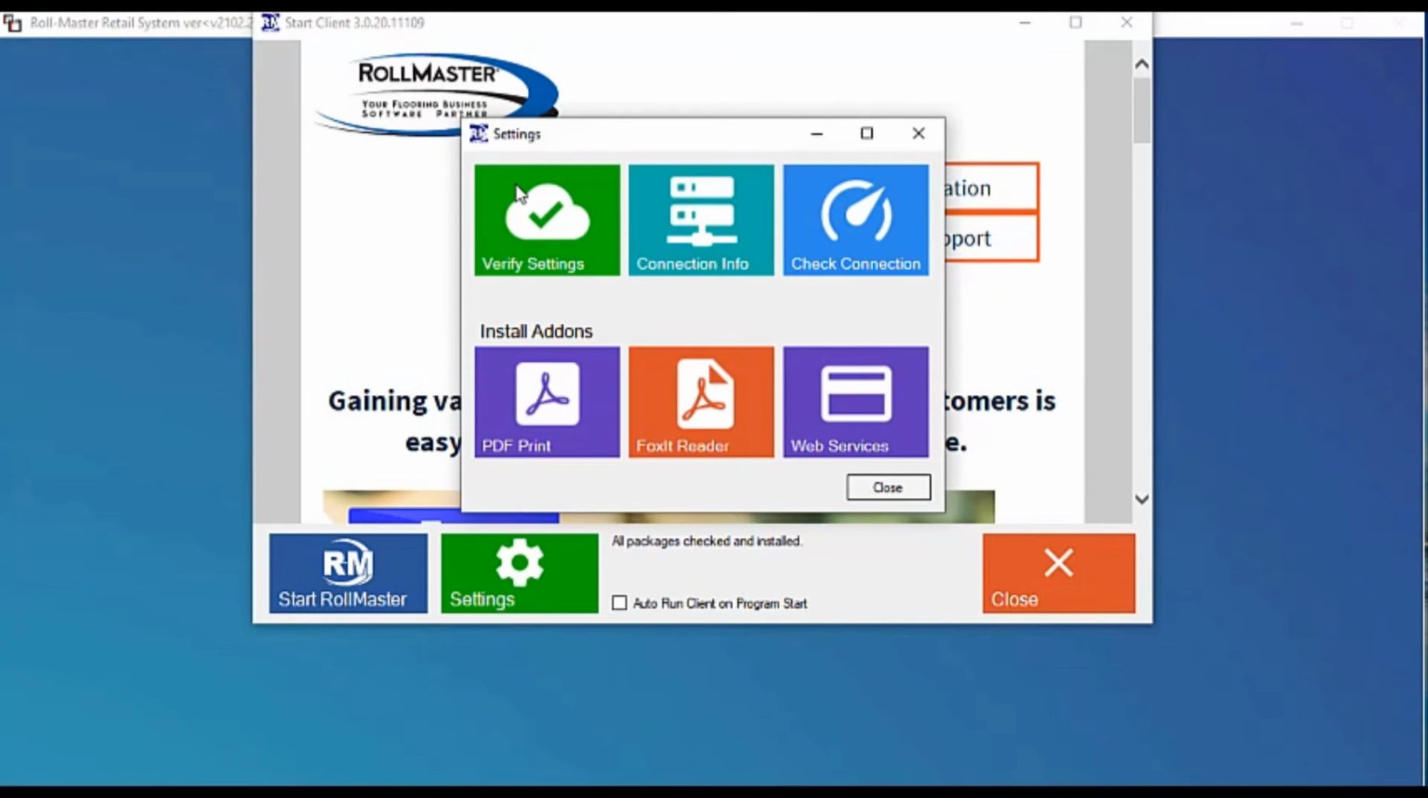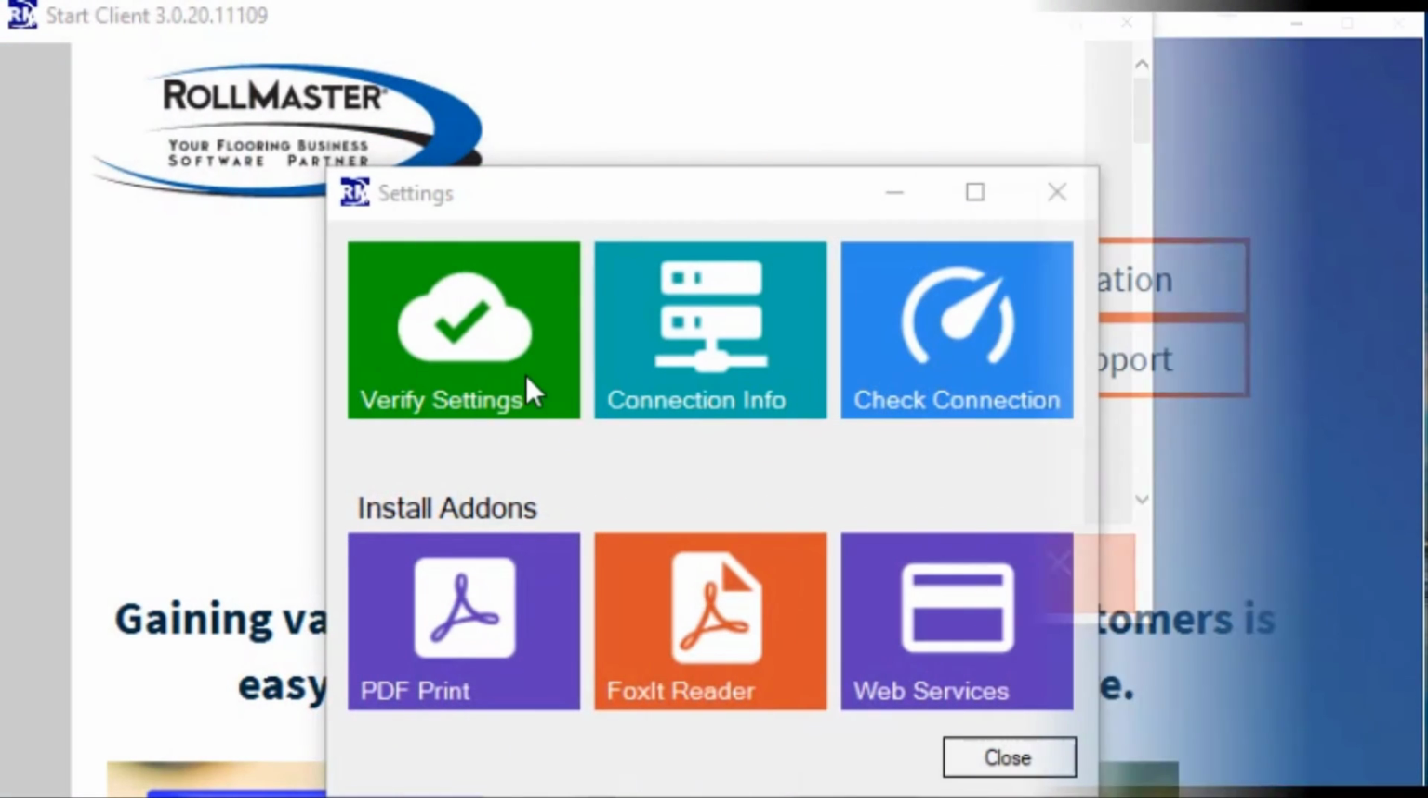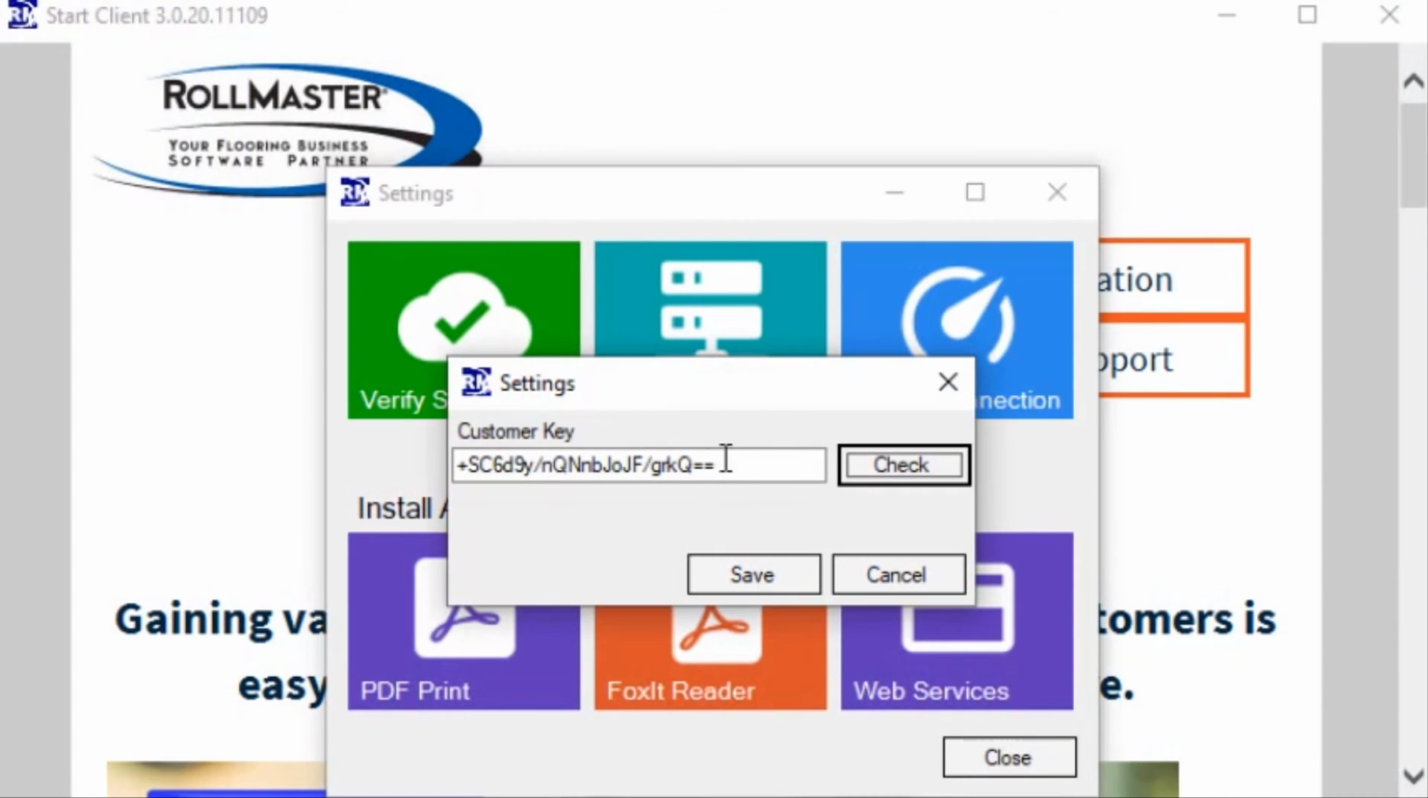Also, while we are here in this settings area from RM Start, you can verify your settings from this screen. To verify settings, you would click on the green button that has this cloud and the check mark, and that's located in the upper left-hand corner of the settings screen. So we'll go ahead and click on that. From here, this will bring you to a smaller settings window. This is exactly where you can input your individual customer key.